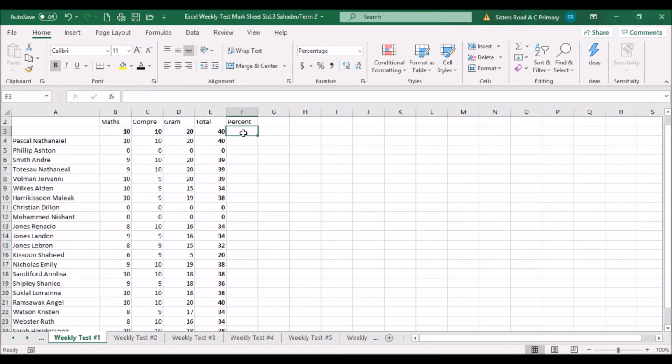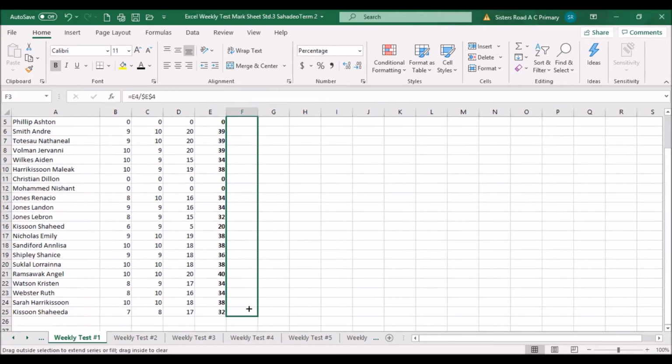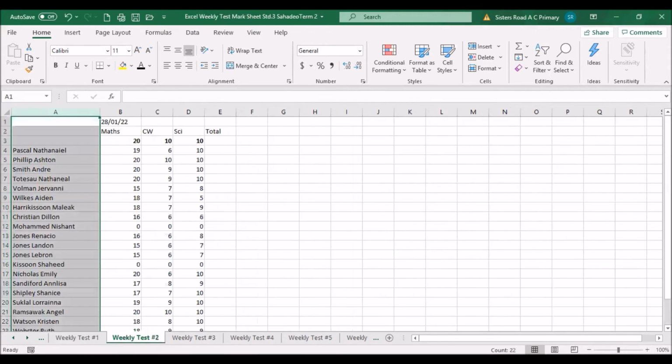And of course, we go here to percent and we do equal. And this time it's E4. So E4 backslash $E $4, enter. And this one was already set on percentage, so it came in automatically 100%. So now you drag down and it's going to give you the percentages for all the students. Right, so that's what you do for all your weekly tests.